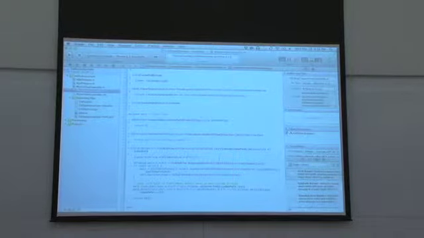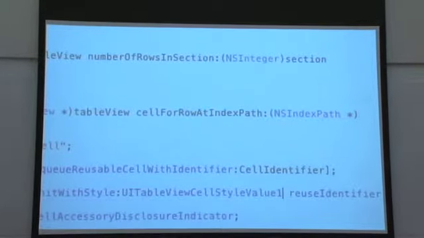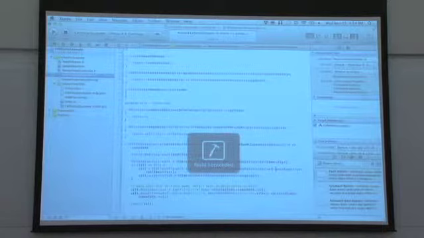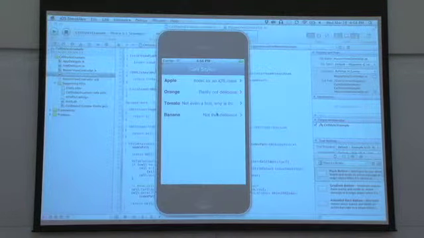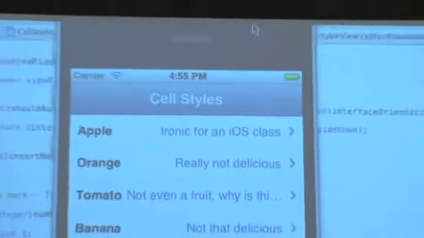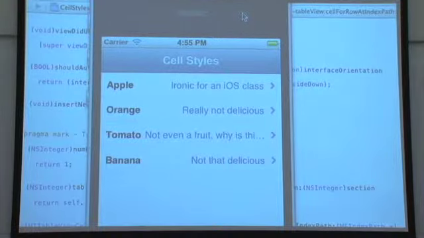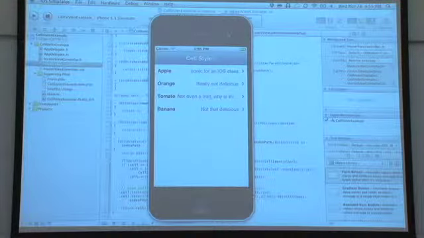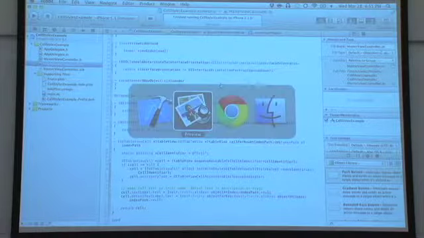If I were to change this, instead of subtitle to something like, I don't know, arbitrarily value 1, which also happens to support the detail text label, without changing any of my code at all, all I changed was that one argument. I've completely changed the style of my table view. And again, I didn't have to do anything. I didn't even have to change what property I was using. So the text label and the detail text label can be used a little bit flexibly based on Apple's built-in styles.